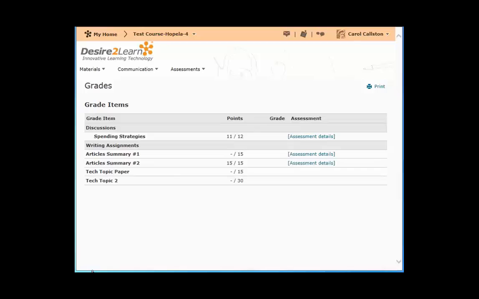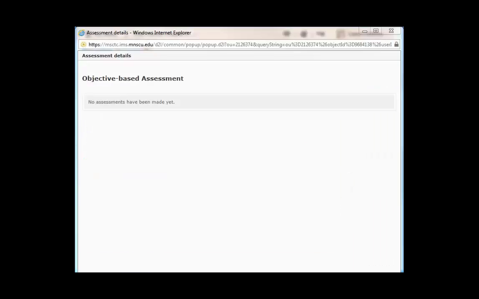Returning to grades, in the student view, let's look at how the rubric appears with an ungraded assignment. Note the article's summary number 1. This grade item is linked to a rubric, but the assignment is not yet assessed. Click the assessment details link. Now we find the pop-up window is empty. The rubric will not appear here until an assessment has been made.